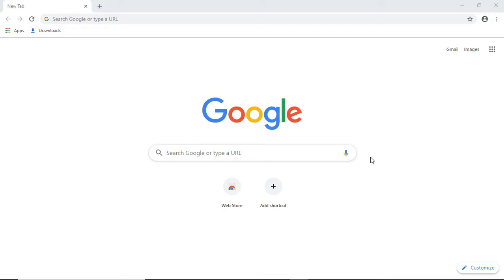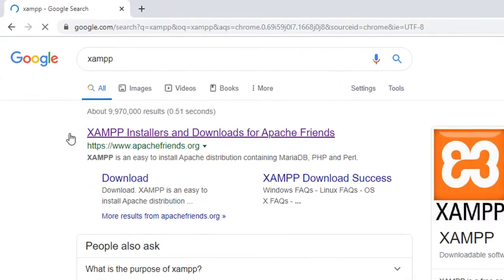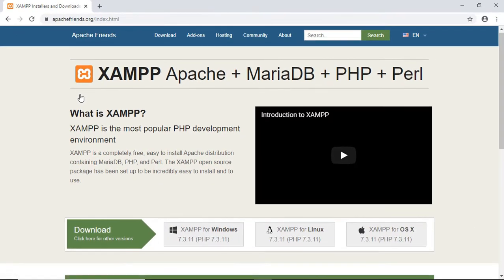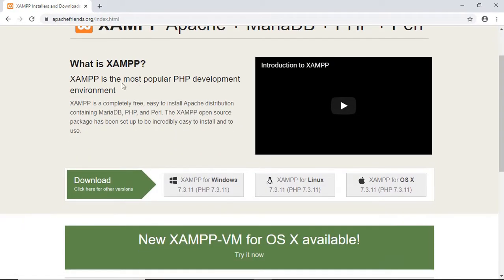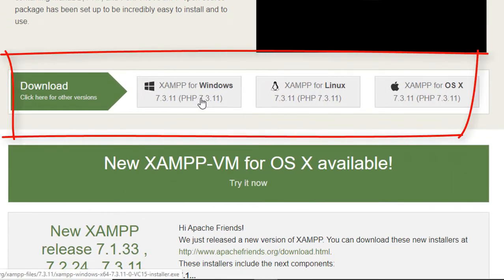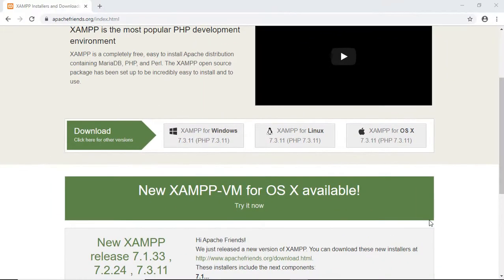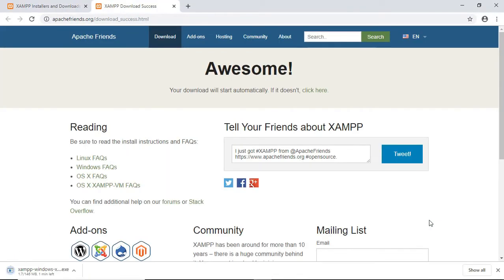So follow me. Now first of all, open your browser and in the search bar search for the XAMPP. Now open that link apachefriends.org. Now you can see the web page. You can download it according to your version of Windows. As I am running Windows 10, I will download it for Windows. It's also available for Linux and for Mac. Now I will click on Windows and it has started to download. I have already downloaded it, so we may continue on.